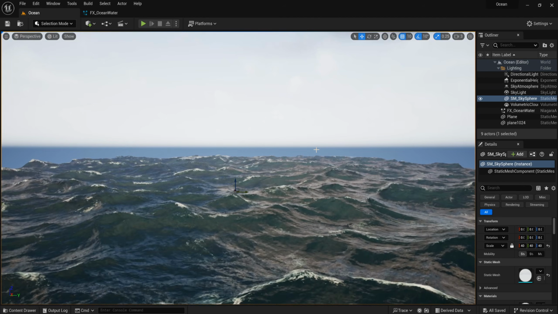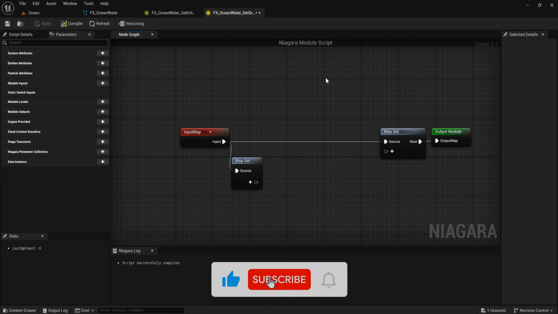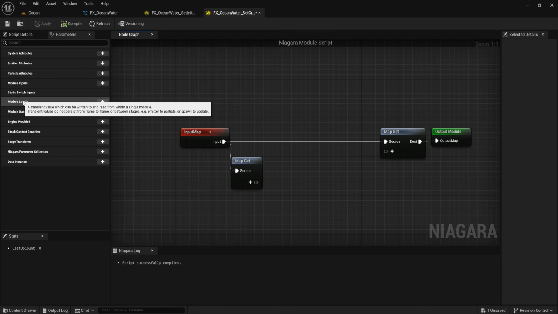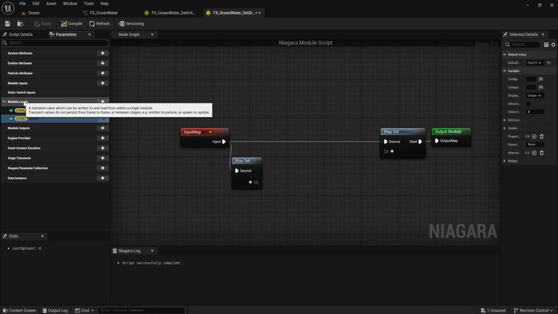Hello everyone, in this tutorial we will continue our ocean simulation tutorial part 2. Before we write the script, we need to create the parameter. This time we have this module locals. So we create an integer, the name is size x, and another integer is size y. With module locals, we can only use this parameter inside this module script.